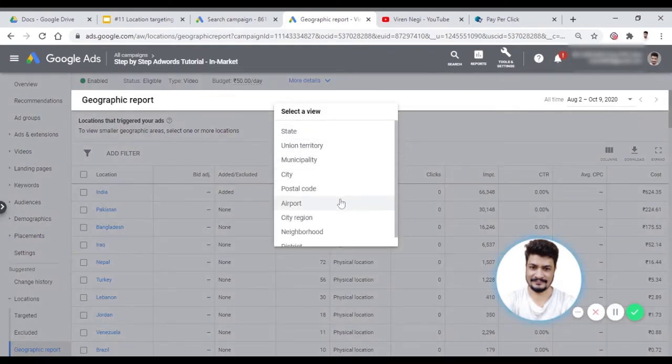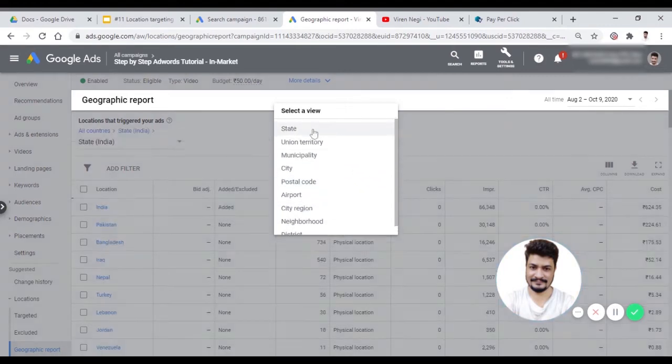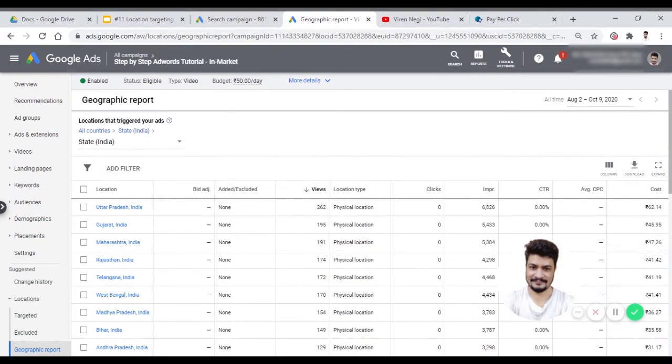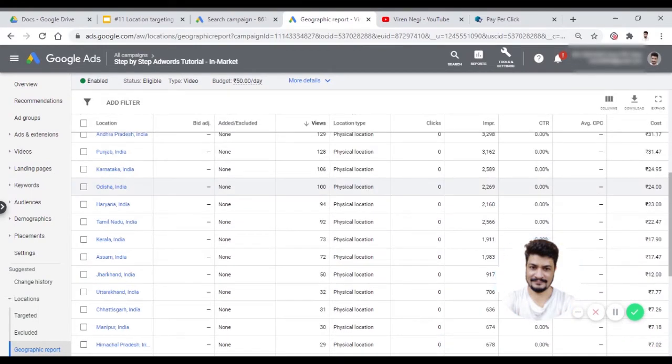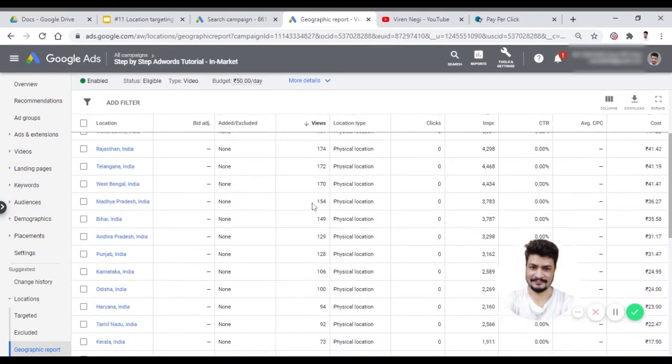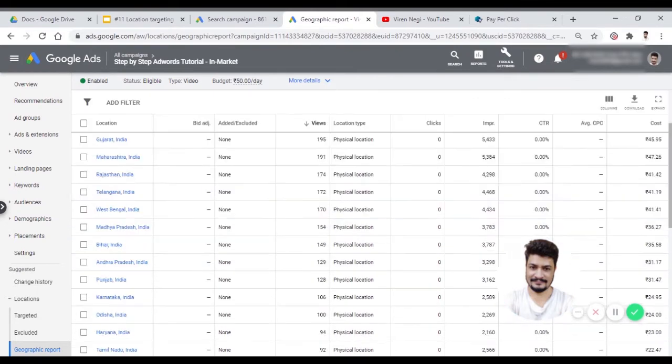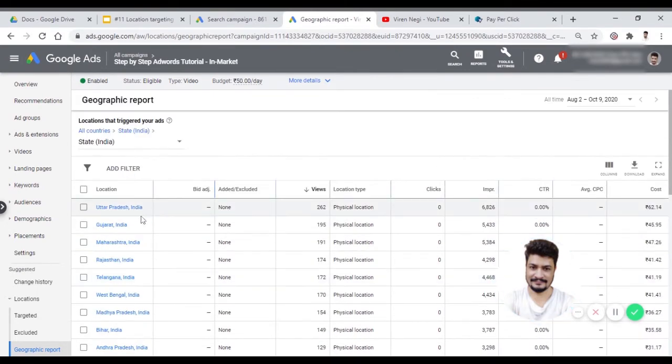In that particular location, let me click on this India. Now on India, I can see the location report by particular segment. You can see by state, union territory, municipality, city, postal code, airport, region, and multiple ways. So let me select by state. Now in India, these are the states where my ad has been displayed, and I got impressions from these states. Further, you can click on these states as well.